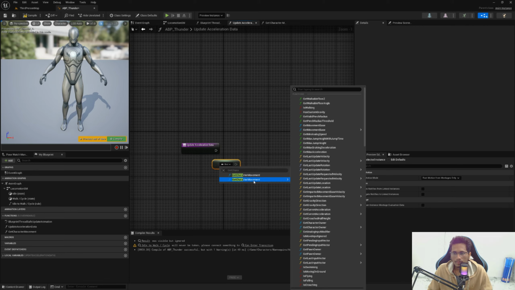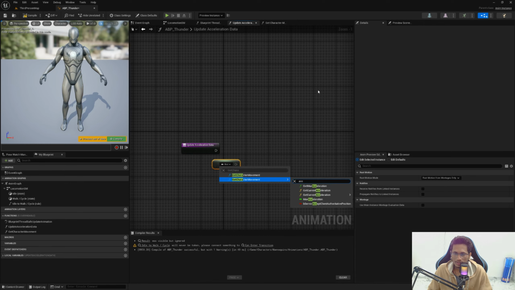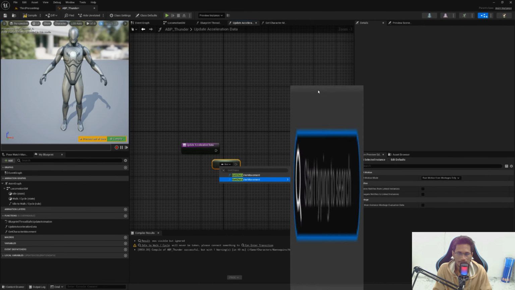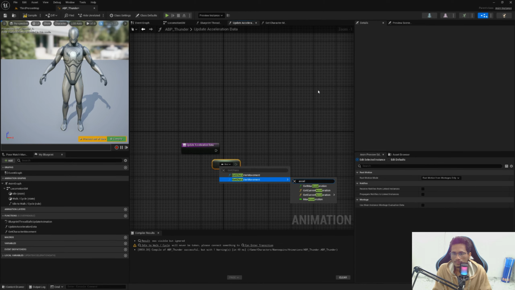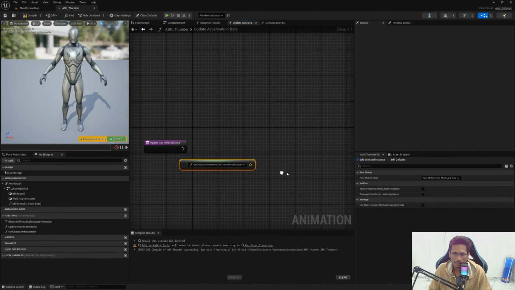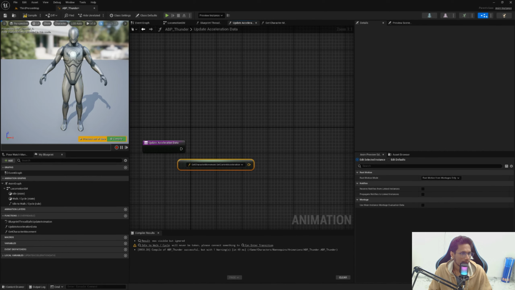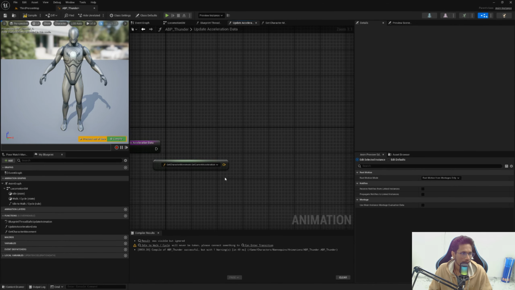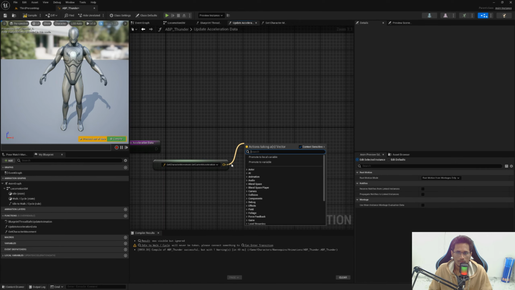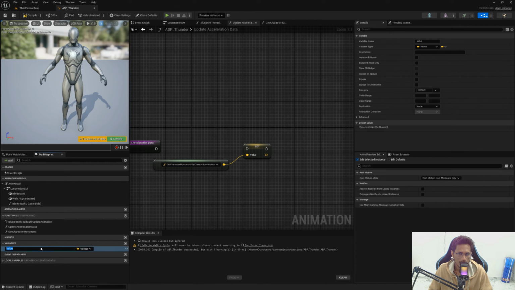So get character movement will have acceleration inside it, so let's call that, yeah, it is called get current acceleration. Okay, so now this node will give us the current acceleration from this character movement. Okay, so we will save this value in a variable. So there are two ways to do a variable. If you click on this promote to variable, it will create this variable for you and you can rename it to acceleration.